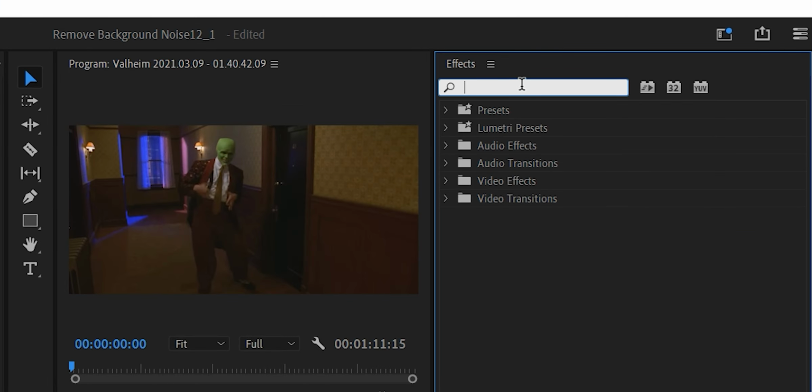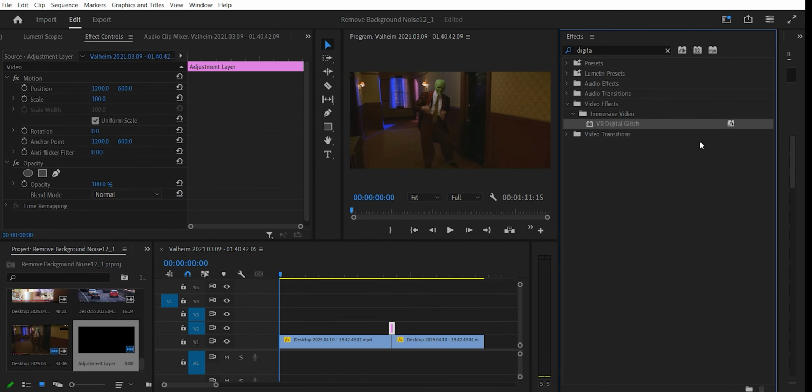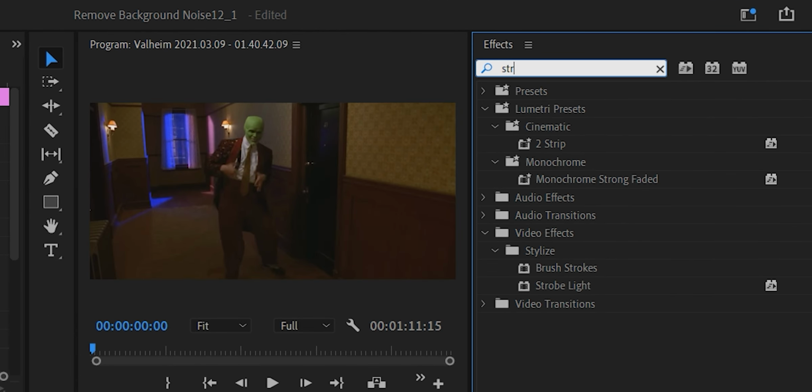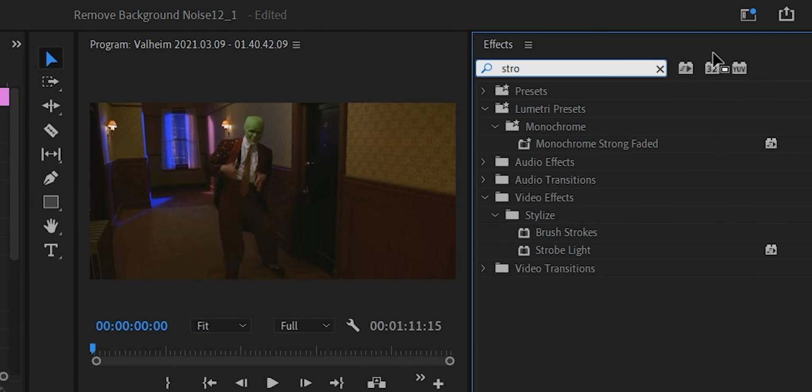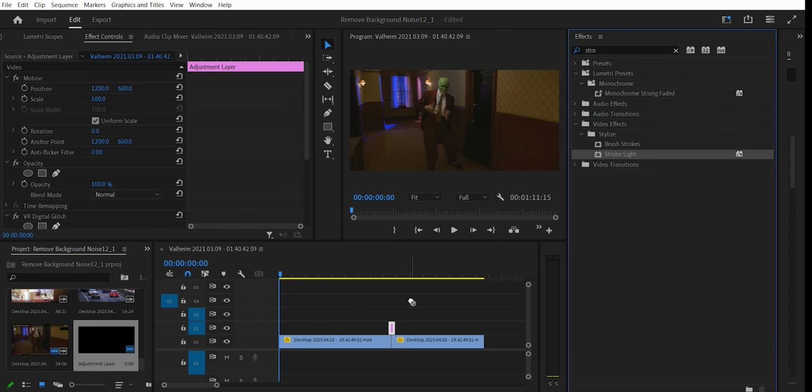Go to Effects and write Digital Glitch. Add your digital glitch effect above the adjustment layer. Again, write at the effects strobe light and add the strobe light effect to your adjustment layer.